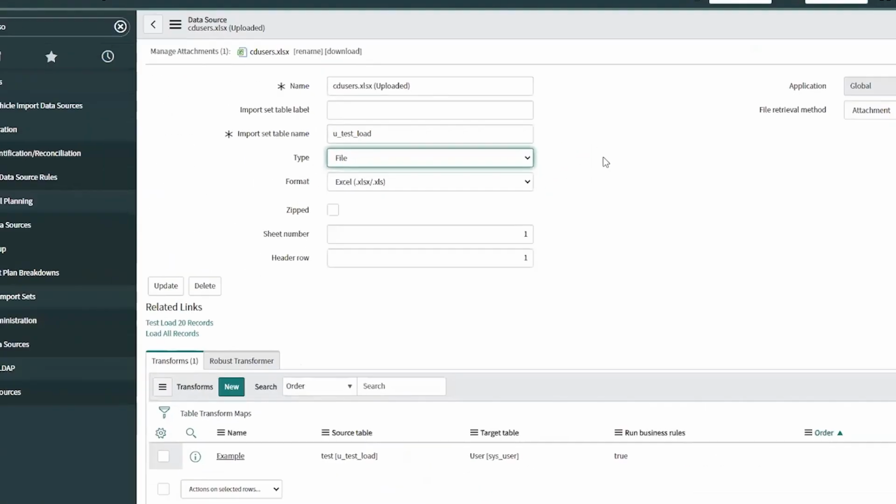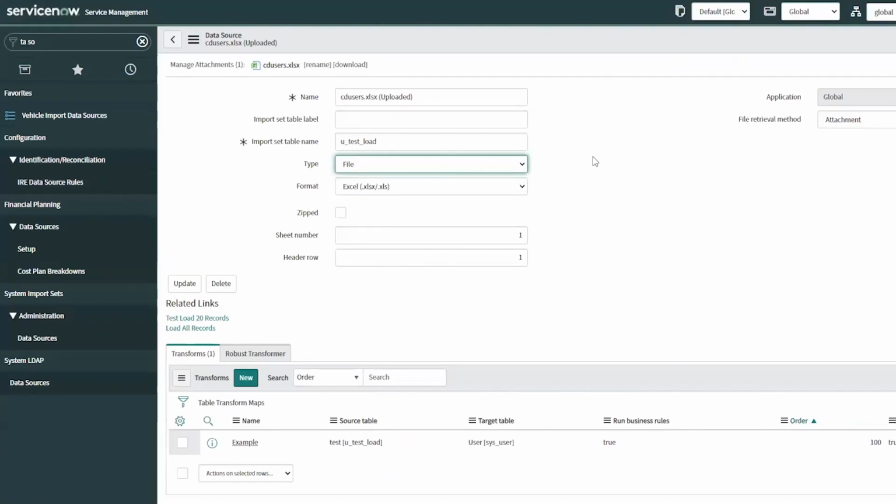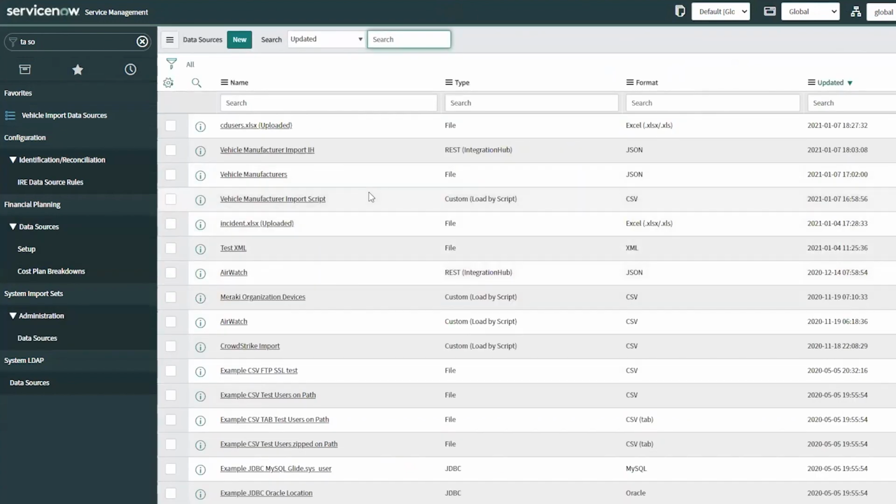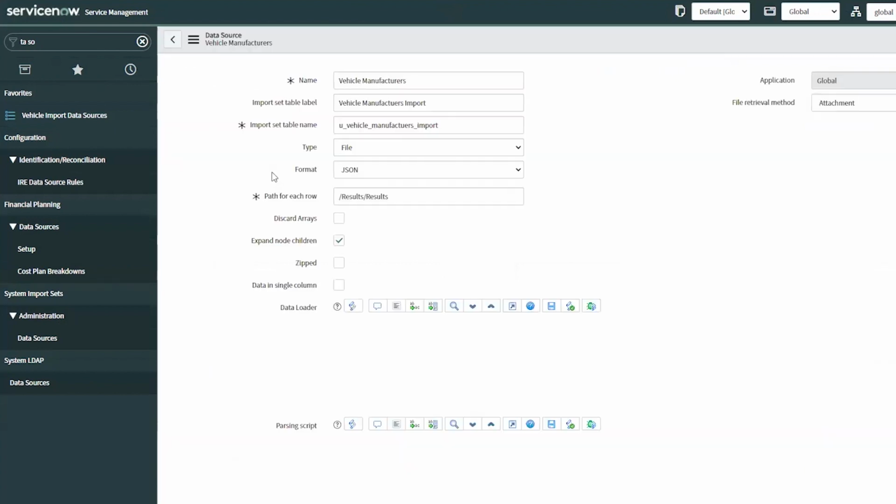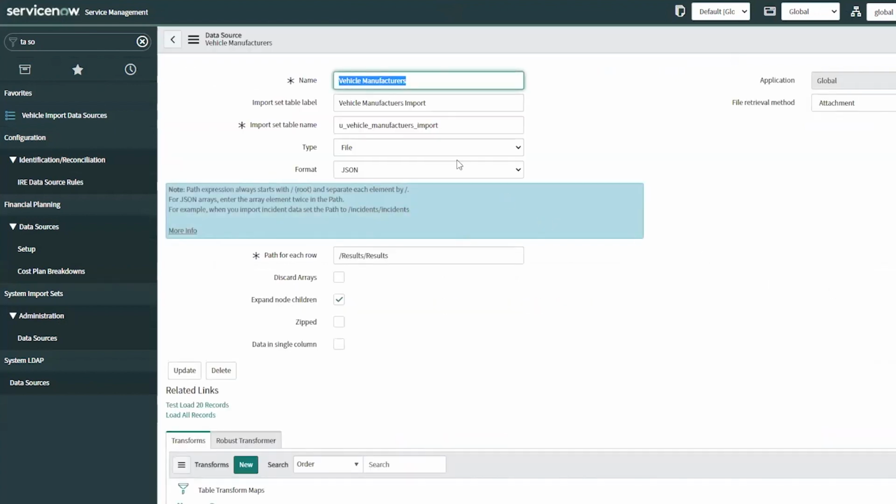If I have the file stored locally on the machine, all I need to do to import it into ServiceNow is create a new data source of type file and set the file format to JSON. I'll give my new data source a name, and then I'll leave the type as file, set the format to JSON. You'll see that there's a mandatory field, path for each row, as well as instructions for how to populate this field above it.